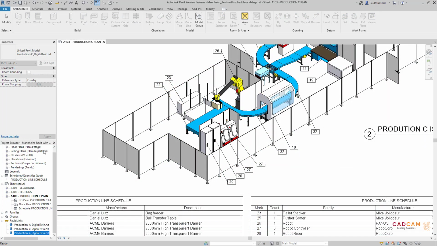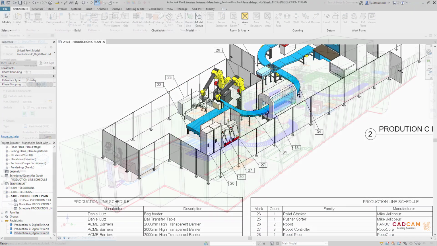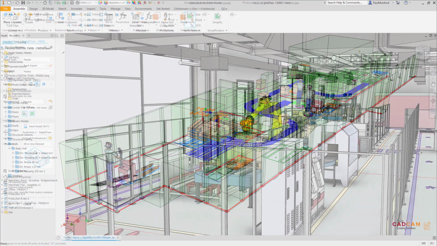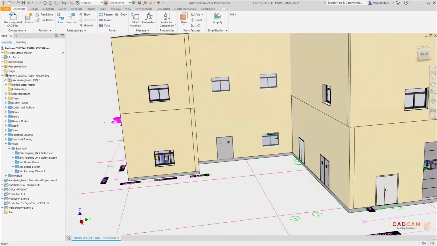Autodesk Inventor 2022 continues to provide unique functionality, helping manufacturers and construction professionals to collaborate using a shared data model.